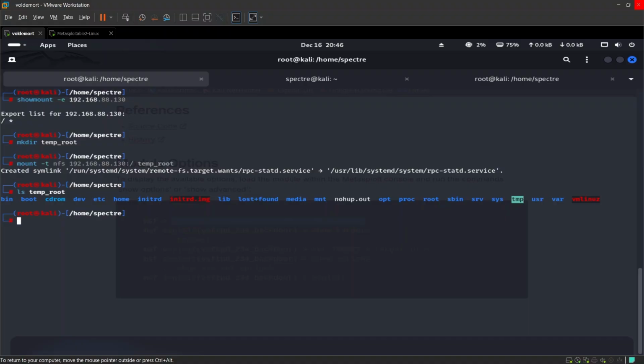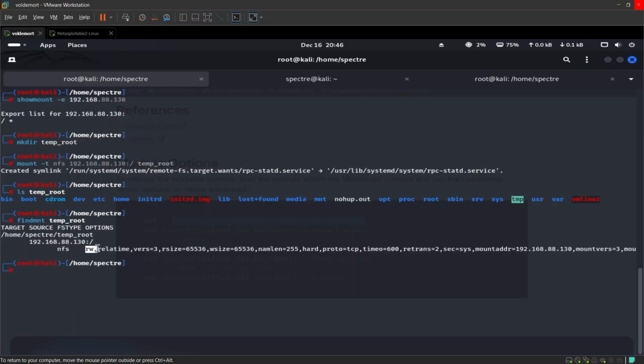I can read their files, but can I write to them? I have checked the permission with find mount. Look at that first flag, RW. This is game over. We don't need to crack a password. We can just create our own backdoor.